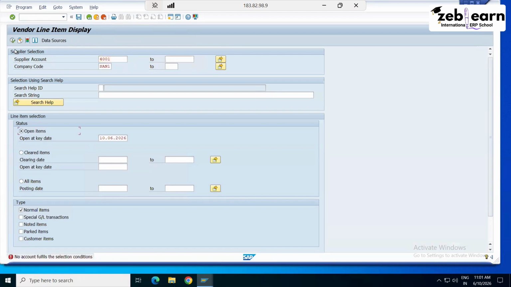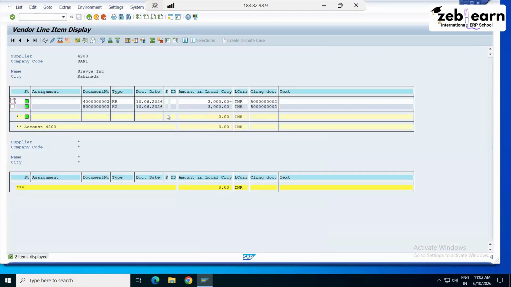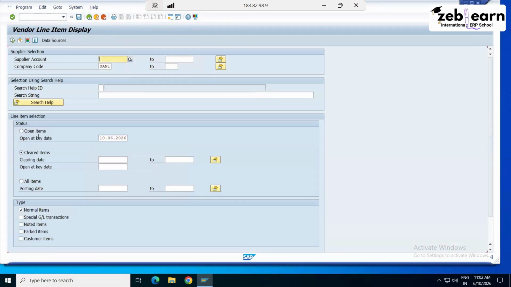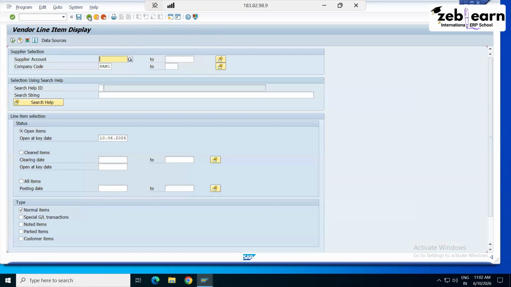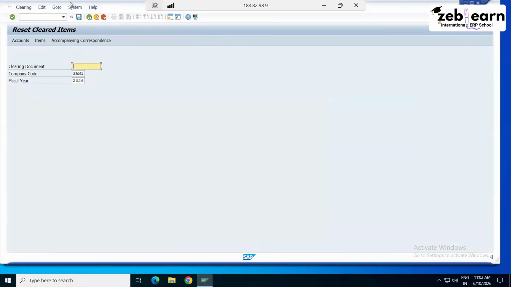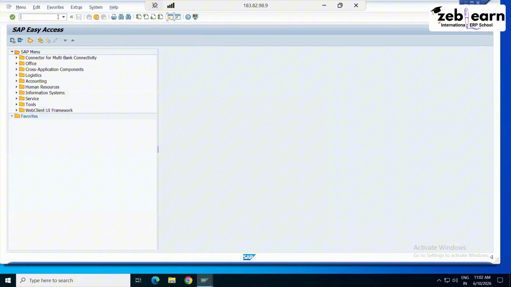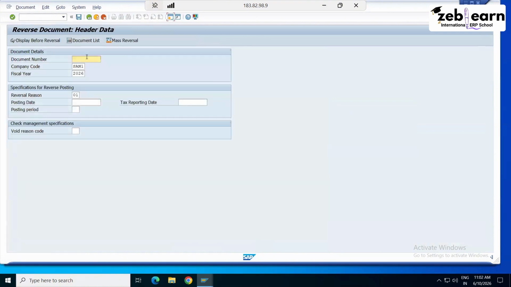If you go to open items, again, it will be there. Let me remove this. Let me go to cleared items first. See, that 1000 is not there in the cleared items. Yes or no? It is back in open items. Yes, sir. 1000 is open. Now, can we do reversal for this? Yes. Now we can do reversal for this. FB08, document number 50000003, 1, post. See, it has been reversed.